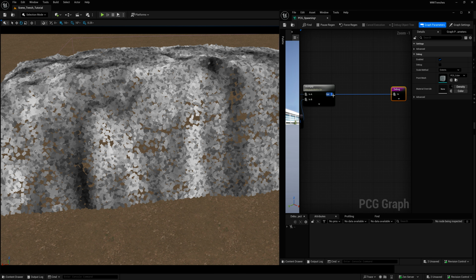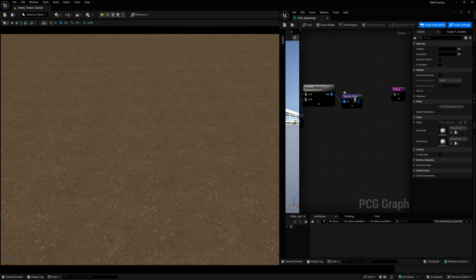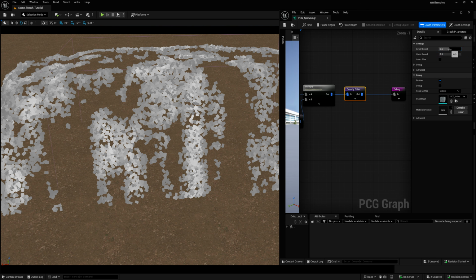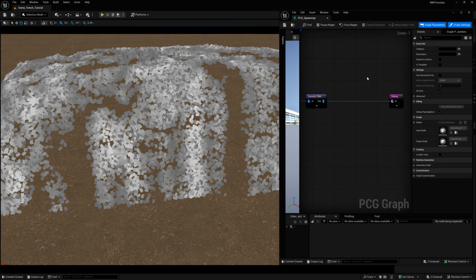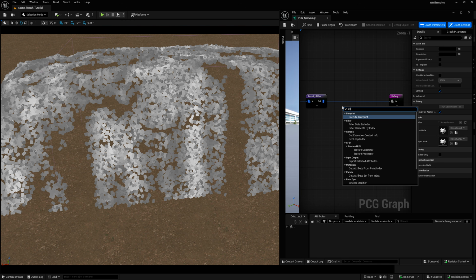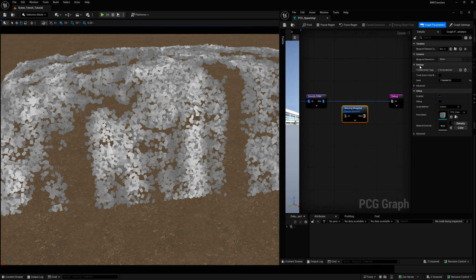Let's bring in a density filter to filter out some of the points using this mask we've created. We can make the rocks along the edges smaller than the center by adding an execute blueprint node and setting the blueprint element to scale by density.